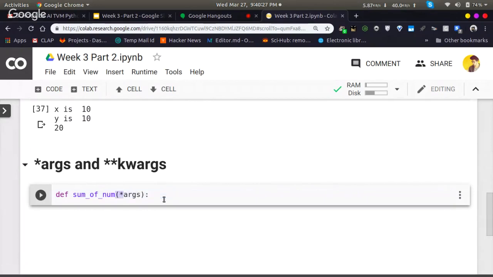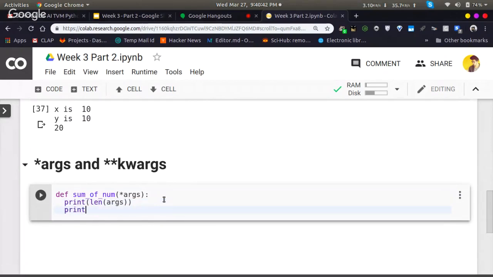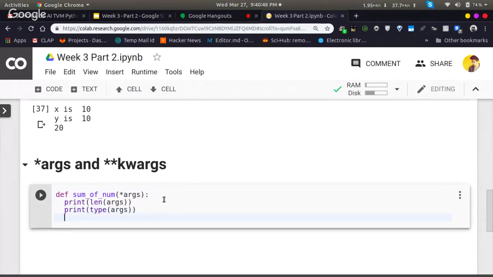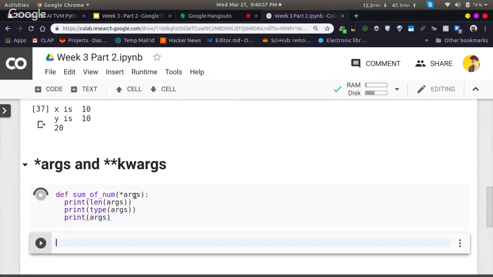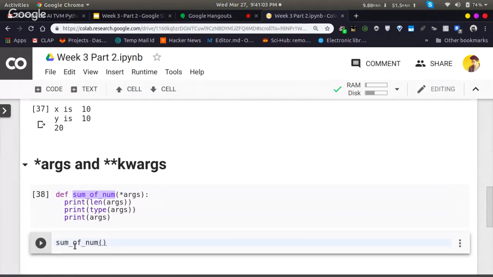See, I am using a star or asterisk for the variable, and I'm printing the length of arguments, the type of that variable, and also the variable itself. So this is the function I have defined. The advantage of this is that now you can pass in any arguments as you need, like 10 comma 20 comma 30.